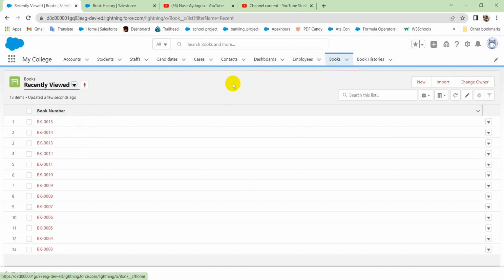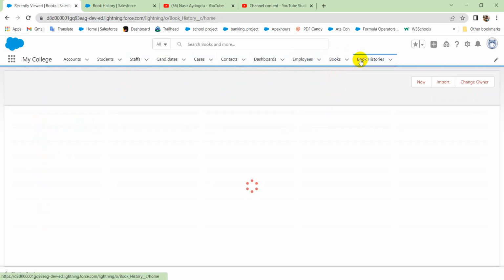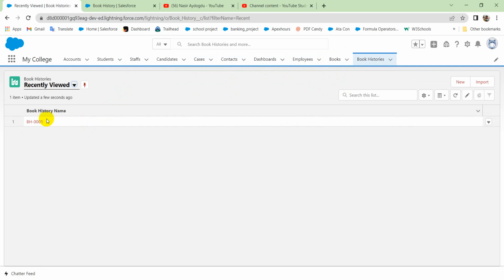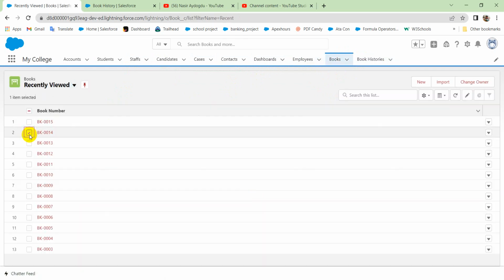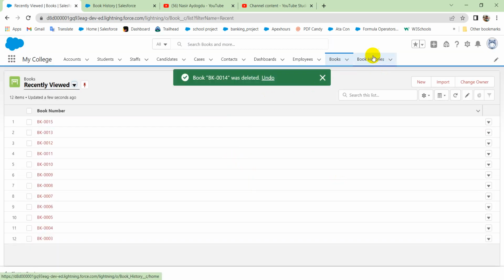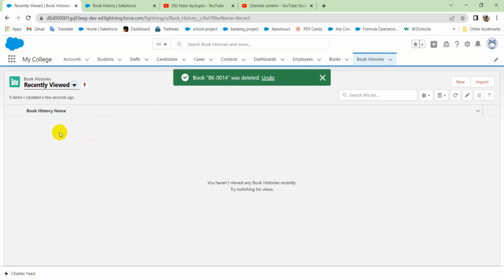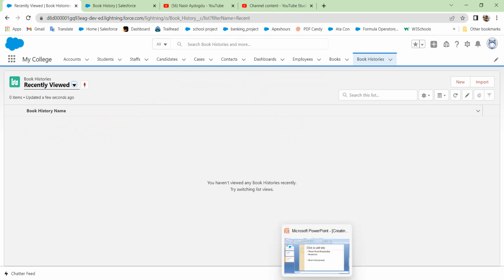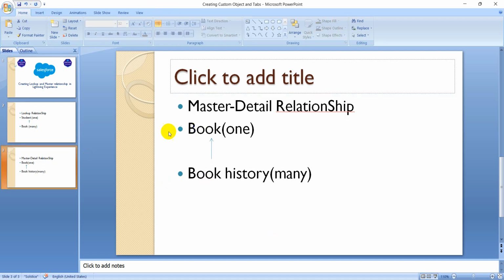But now what I'm going to do, I gave this book to that student, right? This book history 1. I'm going to erase this one, and then let's see what happens. You see, my book history went also, was deleted, because this is the major difference between master relationship and lookup relationship. In master relationship, if you erase the book history, related book history will be deleted.